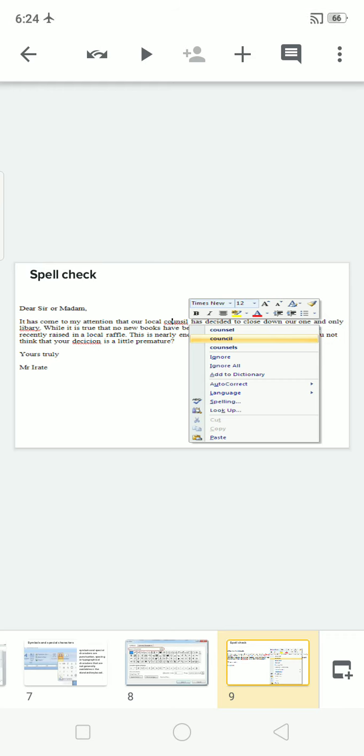Just right click on the underlined word to view the suggested correction. It shows which type of correction is the proper one. When we right click on that underlined word, it shows corrections in spelling or grammar.